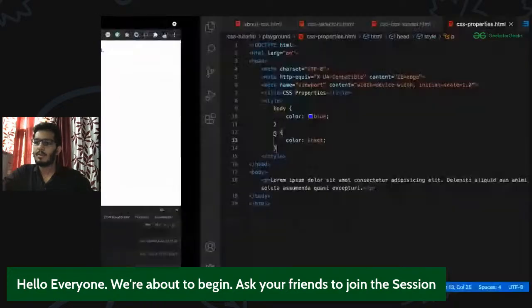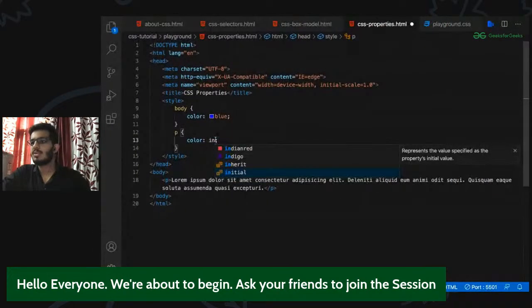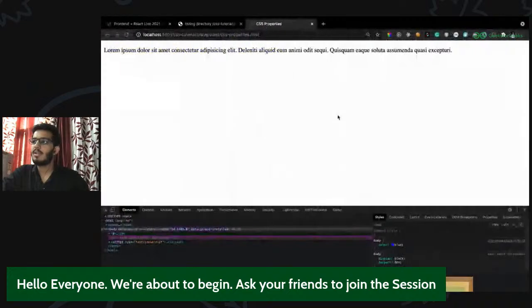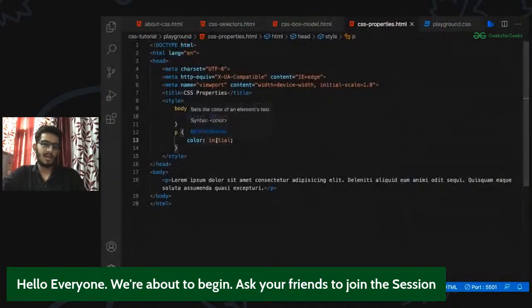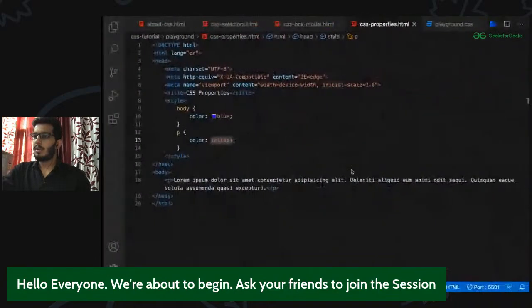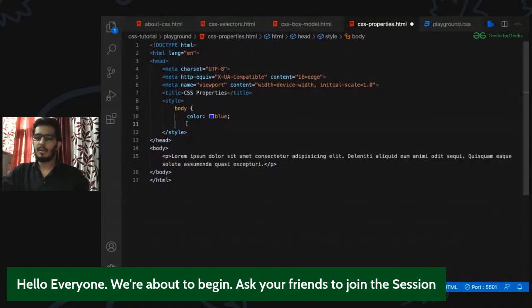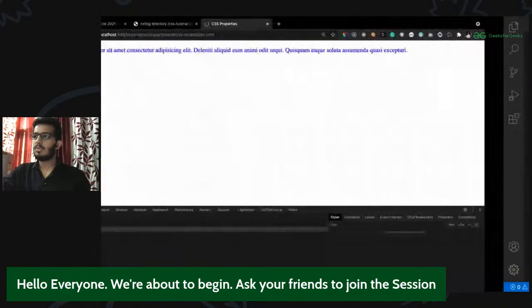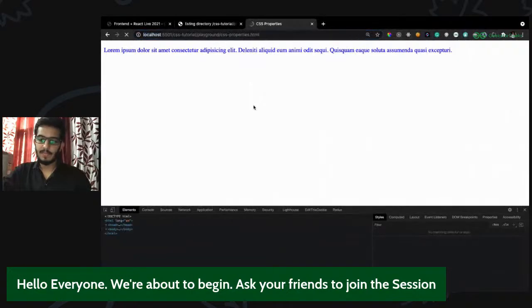Or sorry, the initial one, I guess. The initial value is taken from the body tag itself, right? But unsetting it makes it the default setting, which is the body tag. But initially the color is rendered as black, right? Okay, and if I remove this property, it will take the color as blue based on the inheritance.